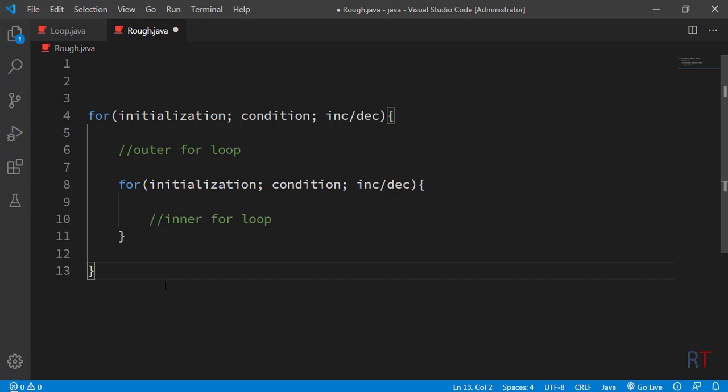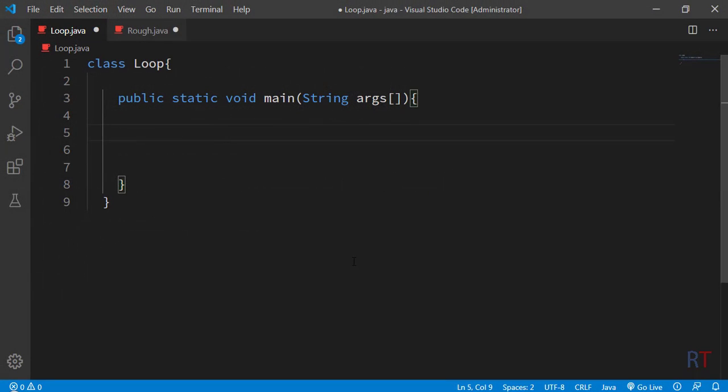So now we're going to do an example program and try to understand nested for loop in detail. In this program we are trying to print a triangle of stars using nested for loop. So first we have created one class called loop, and inside the class we have our main method, and now we are going to write the nested for loop.